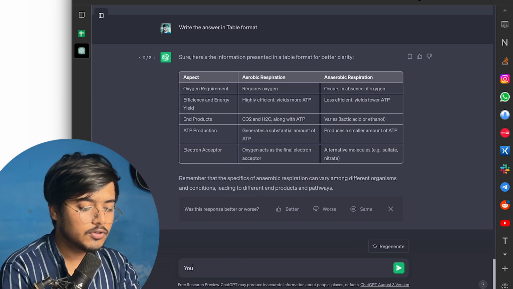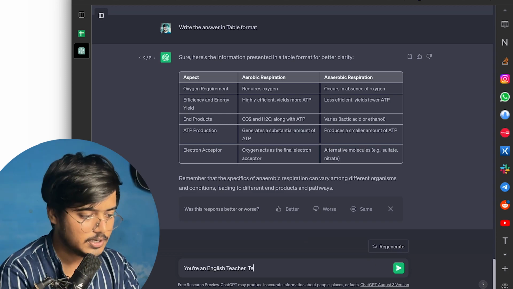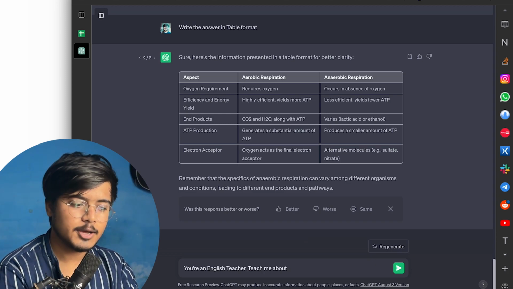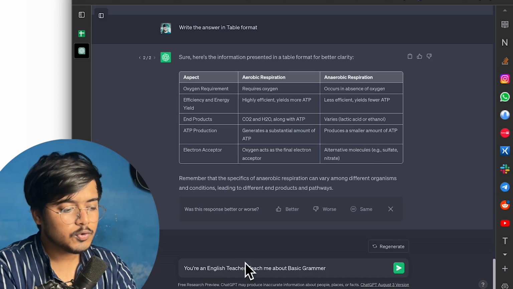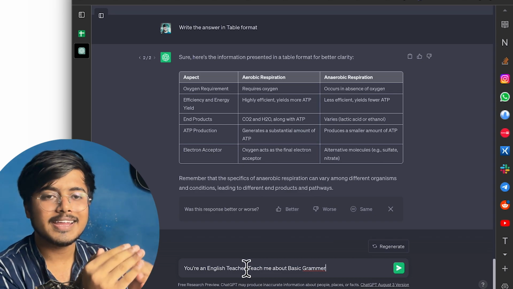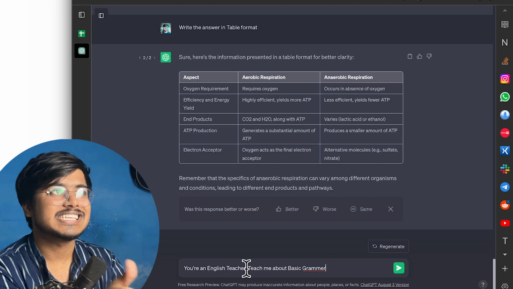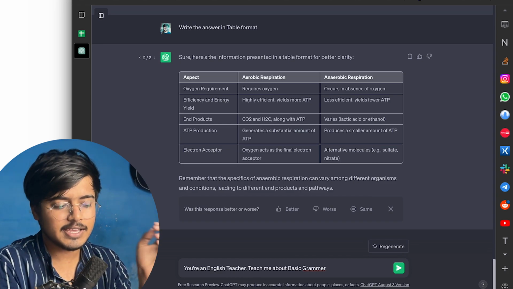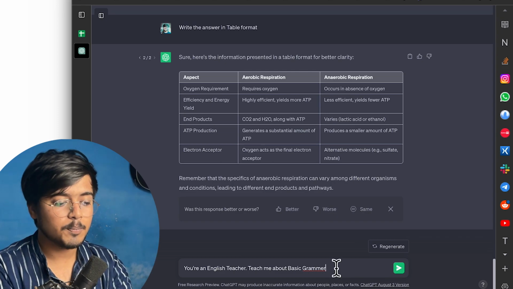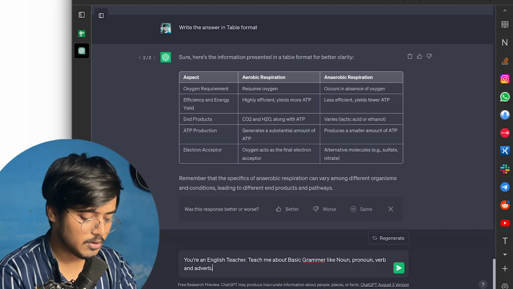Like I can say to it, you are an English teacher. We have to decide the task for it. Let's suppose you want to learn about basic grammar. Teach me about basic grammar. You could improve this role, like you are an English teacher for class 6 to 10, or an English teacher for class 6 and class 10 students of India. You can directly modify the role. I'm just telling it, you are an English teacher, teach me about basic grammar like noun, pronoun, verb and adverb. Okay, this is our task.